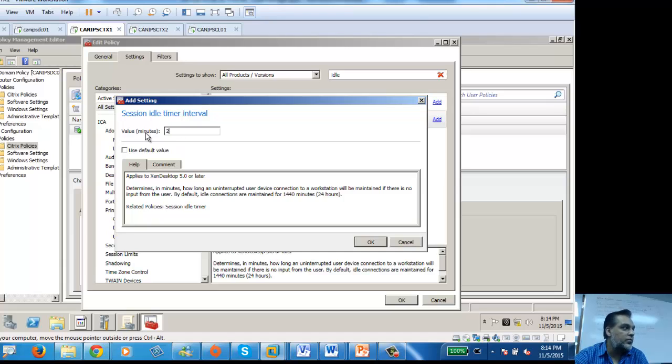You have to write idle timer interval, or idle timer. Session idle timer interval. So idle timer interval by default is 1440 minutes.